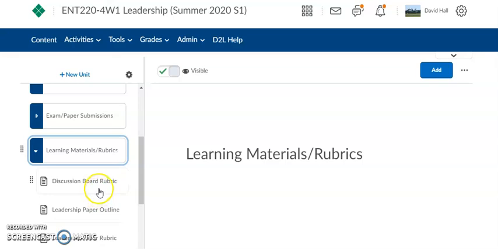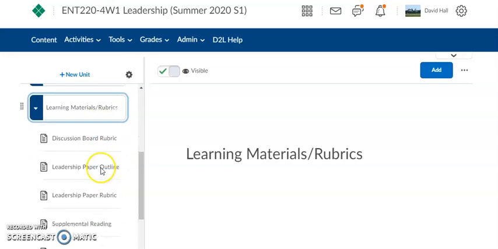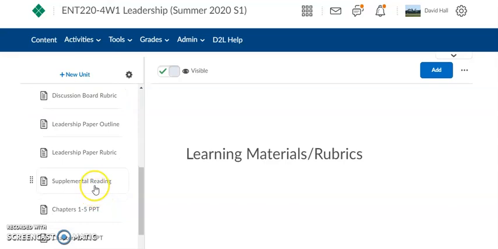Next is the learning materials. This is all supportive materials for you. Here's a discussion board rubric that we're using, a little bit more about our leadership paper, the outline and the rubric. I did add a supplemental reading. It's a book called Lincoln on Leadership, which is a very old book, but a very, very applicable book. If you're really getting into this course, and I hope you are, this is something you might want to read.